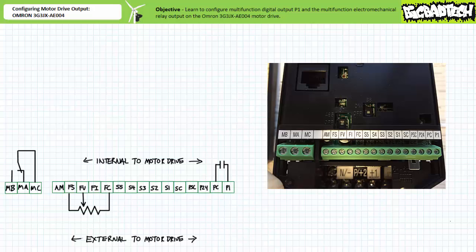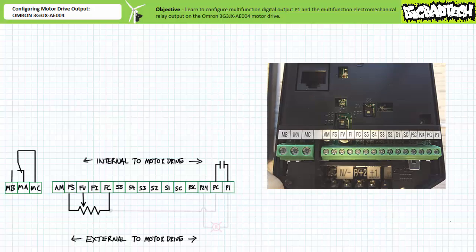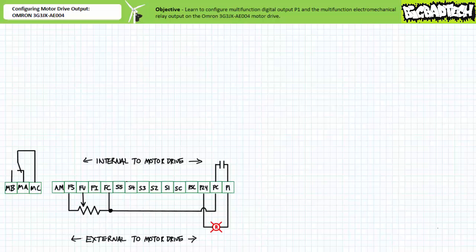Depending on the function assigned to P1, this digital output can be used as a feedback signal for other elements within a larger system. In this application exercise, we'll set it up such that P1 selectively energizes or de-energizes a 24-volt DC rated pilot lamp. We'll wire the indicator lamp such that P1 performs low-side switching and that the 24-volt DC pilot lamp has continual connection to the internal 24-volt DC supplied by the drive P24 terminal.